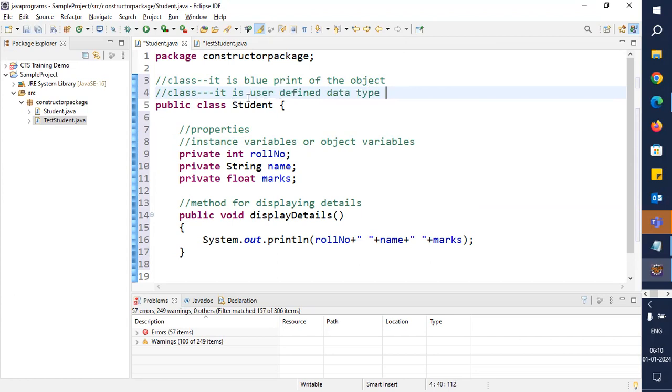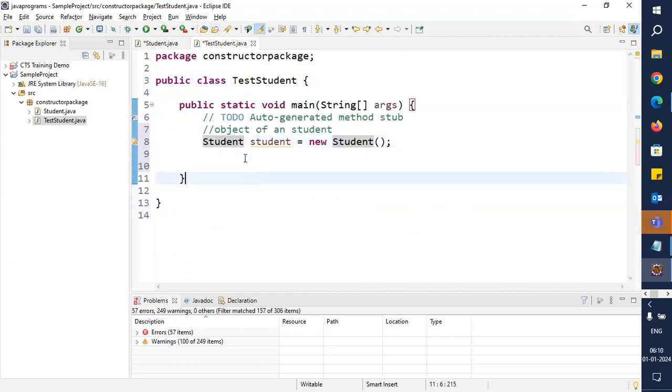We have so many predefined data types, that is int, float, double, long, boolean, like that. But I want to create my own data type. Then how do you create it? By creating a class. So now I have created a class Student, and this will be a user defined data type. So here Student is the data type, and this is the reference variable, meaning the variable which stores the address of an object. Right now the student will store the address of an object, that is new Student.